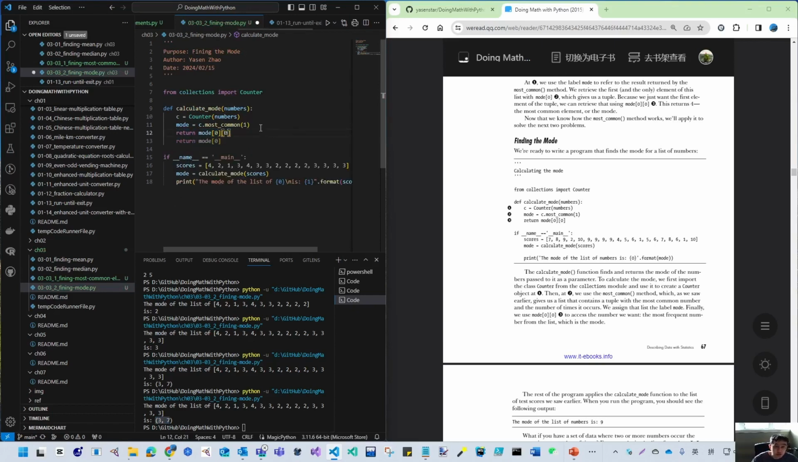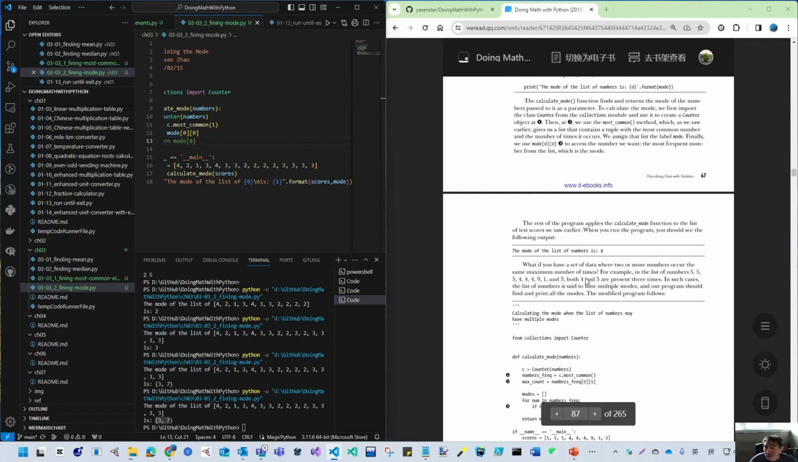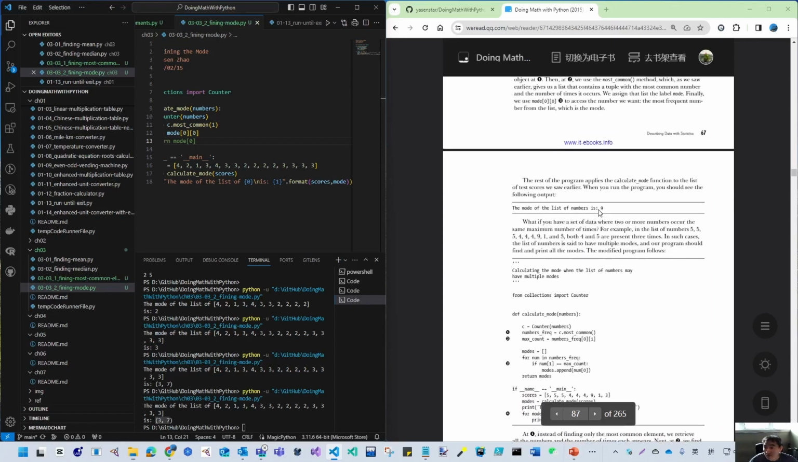Normally we return this, and this one, let me keep that in comment. If we have this one, then you also get the information of how many times this mode occurs. So that gives more information. But for now, we only need to get which number is the mode.